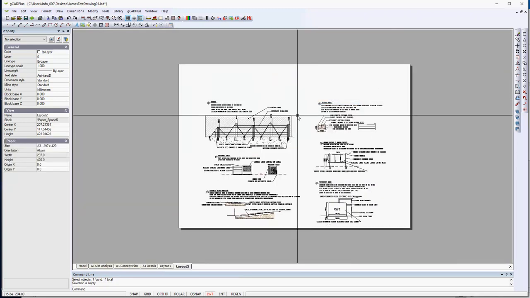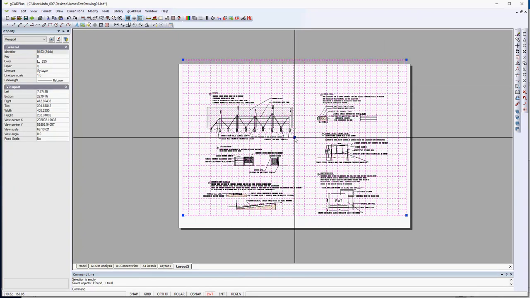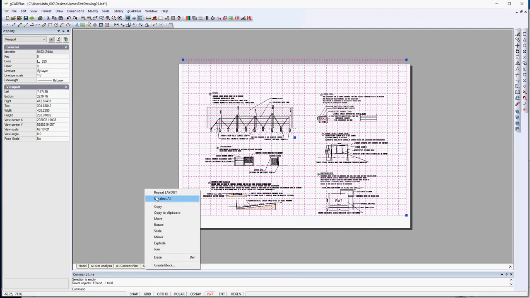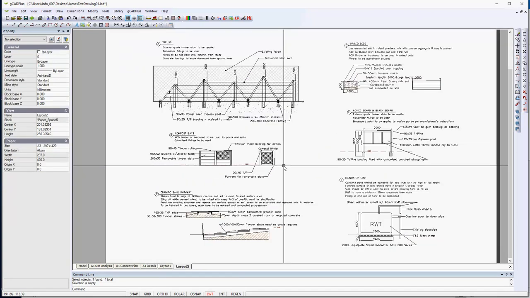I can display that on the layout, and then to even things up, get hold of the floating viewport and just position it on the page in the way you want. So there's a layout on a different size sheet in landscape form, just picking some of the details that go along with this particular project. So the layout space is really quite malleable.